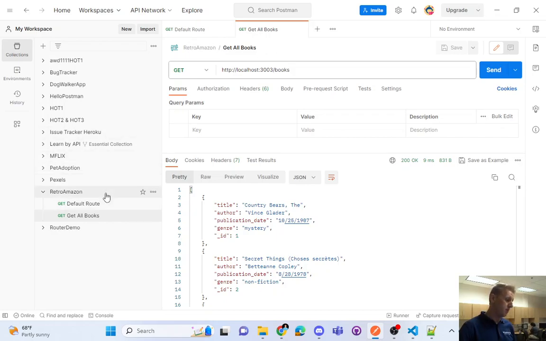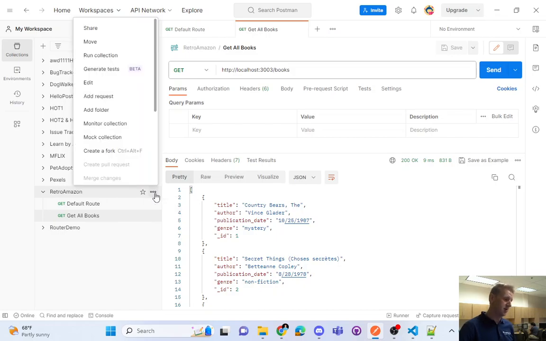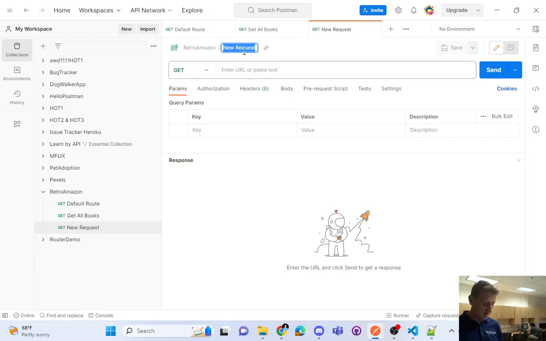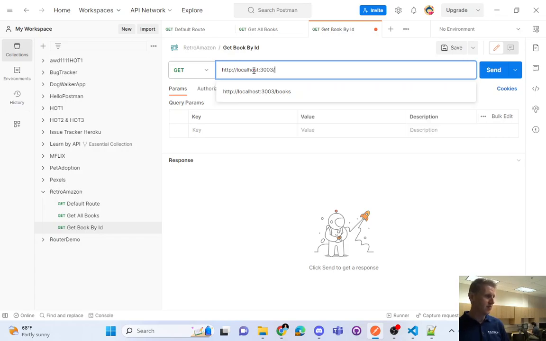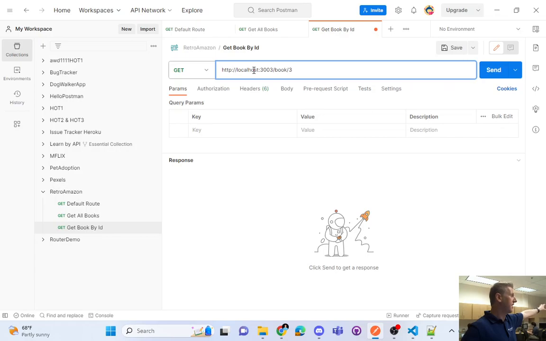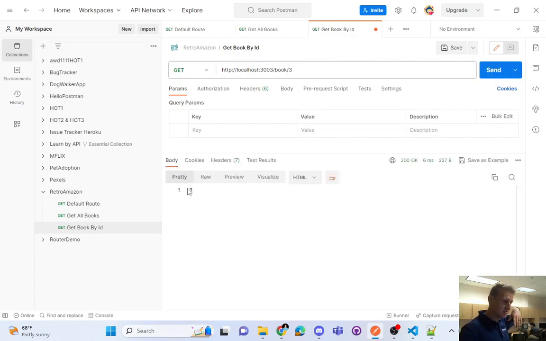And I'm going to create one more because we just created our third route. I'm going to generate another request, and this one will be get book by ID. HTTP localhost 3003, we put it at book singular, and we can just put the number 3. Keep in mind, I'm just sending the data to the server. The variable is the number 3, and I'm asking the server to just send back the number 3. So if this works, we send the number 3, we get back the number 3. We send the number 2, we get back the number 2.